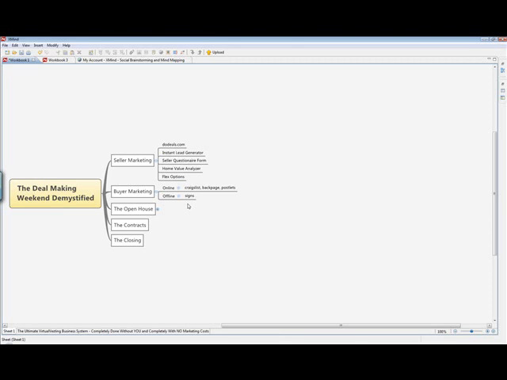So we set up a. Well, I guess before we go to the open house part, do you guys understand this part so far? Any questions here so far before I move on?